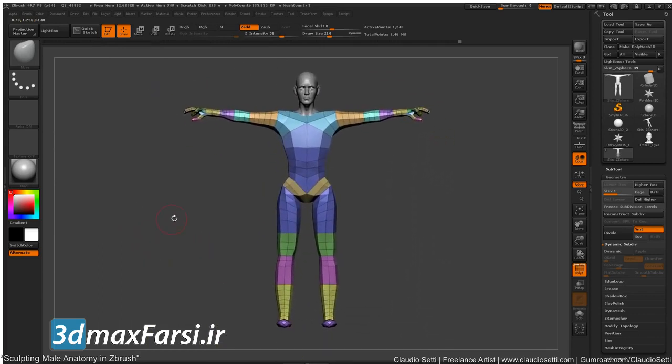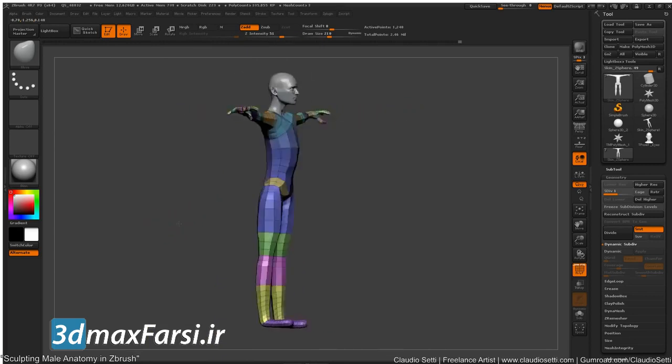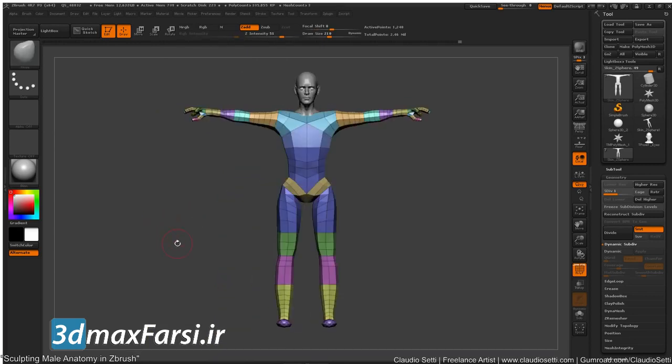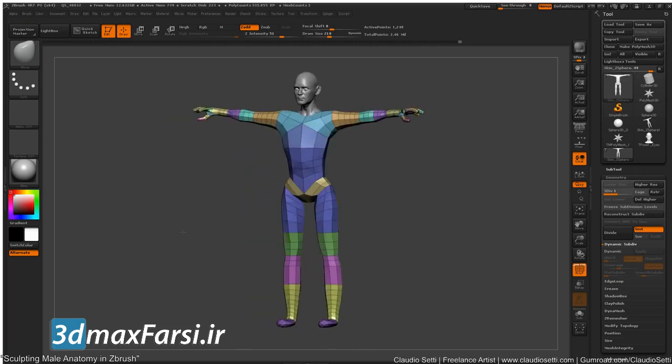Okay, so we have our basic proportions pretty much set, and we'll continue on to the sculpting next.